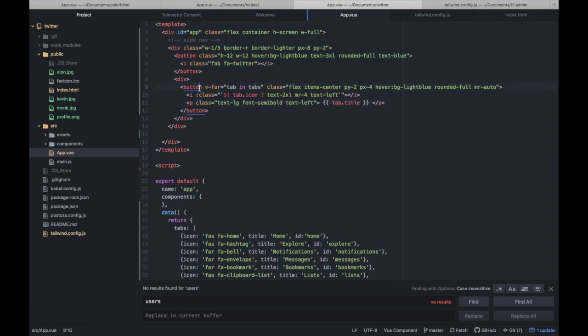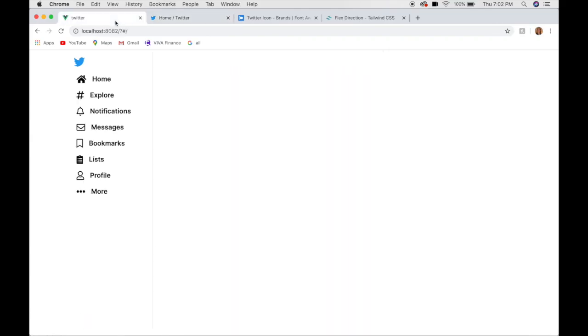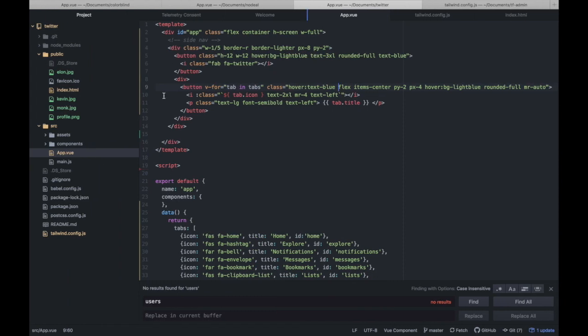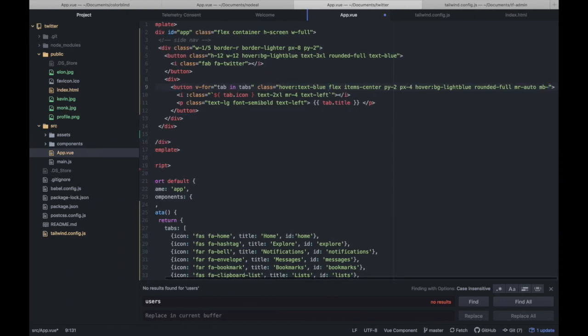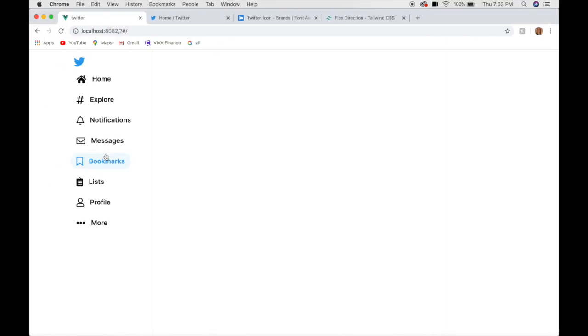And then in the button, let's say hover text blue. All right, so let's take a look at what we've done. And it's looking pretty good. We definitely need to put some spacing between these. So we can go to this button and say margin bottom 3. And that already looks so much better.